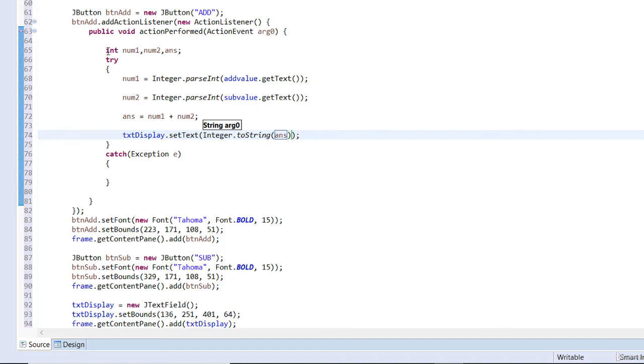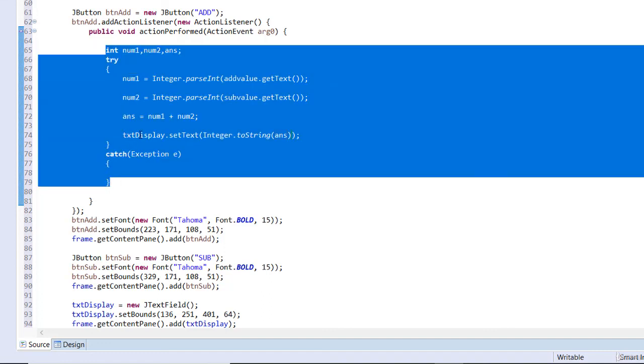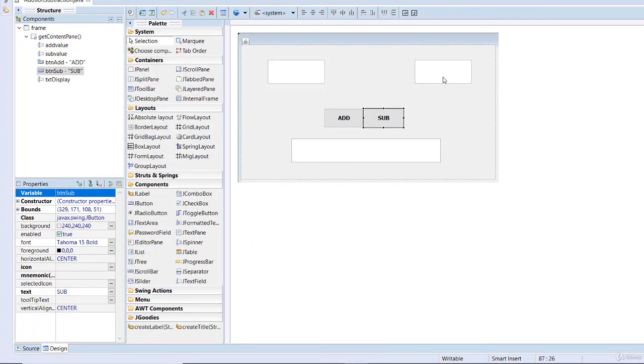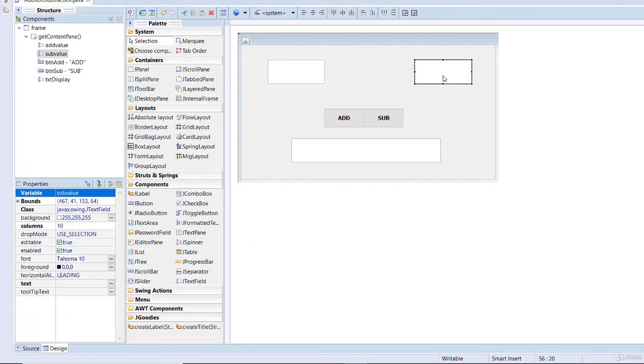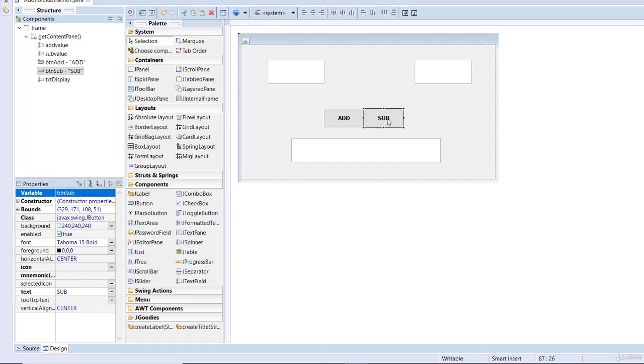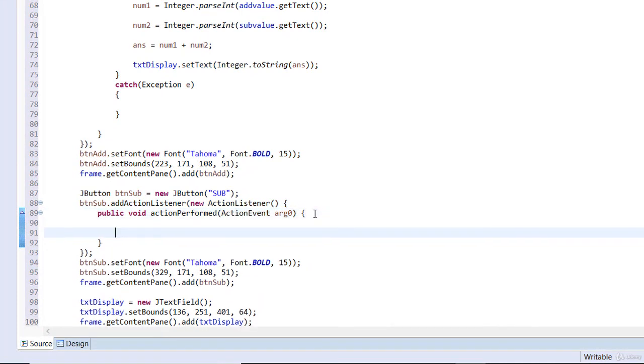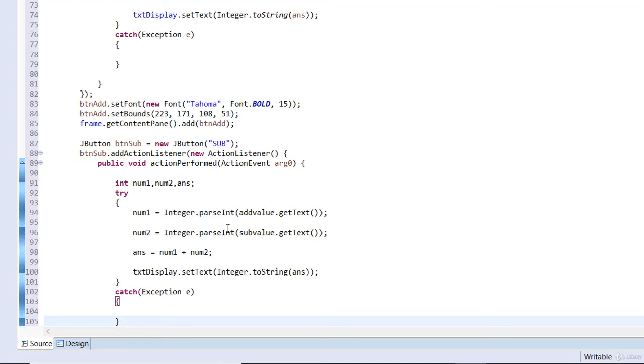So I'm going to copy all these, and go back to design, and go to the sub and just do exactly the same, because we just did this for the addition button. So now for the sub, go to the button and double click, and here is that for the button. So I'll go ahead and paste this code. The only thing I need to change is this to be the minus. So just the minus sign that is there.